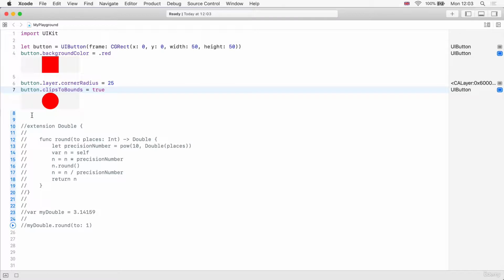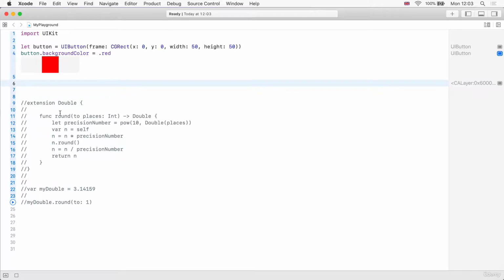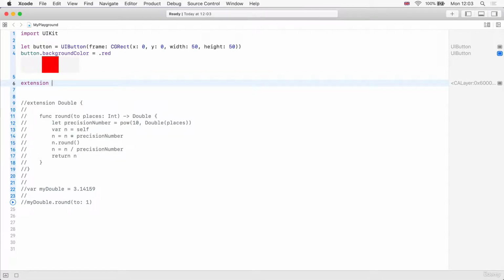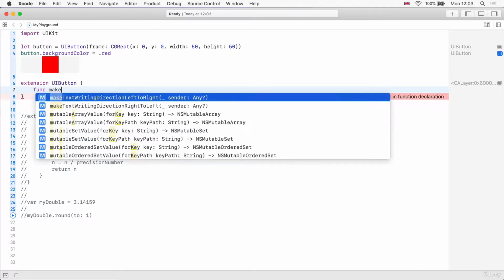But I don't want to do this every single time I want to create a new circular button. So why don't I add this capability to the UI button? I can do that using my good old extension, and I'm going to extend this code for the UI button class, which I can't see. I don't know what it looks like, but I do know that I want to have a function called make circular.